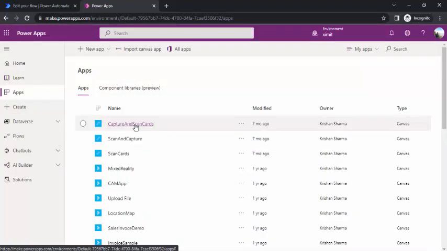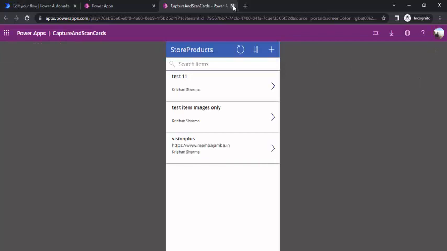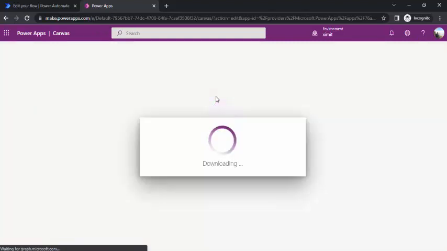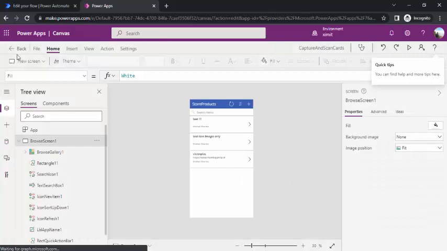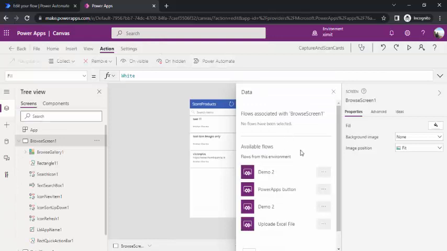So let me open one of my apps that is already there. I'll add this, and I'll add one flow in this app. And that flow should be running with Power Apps version 2 to have that run with elevated privileges, or the run only users feature. So I'll go to actions, click on Power Automate, and create a new flow.